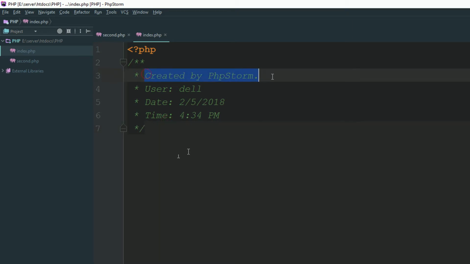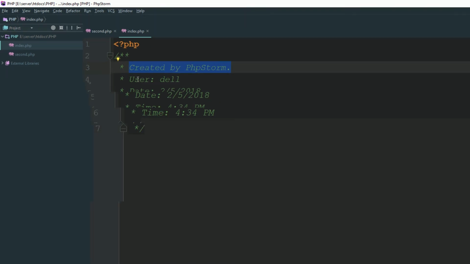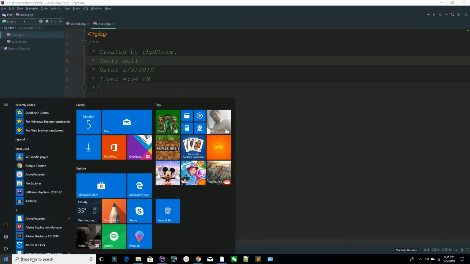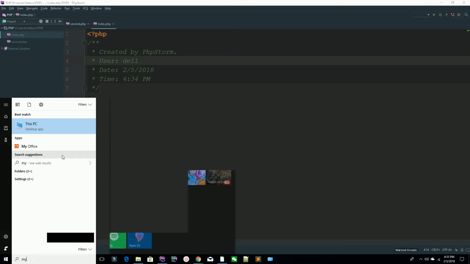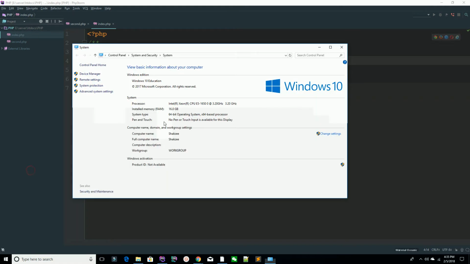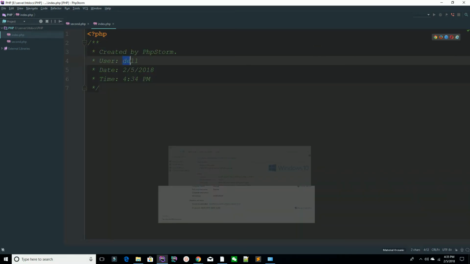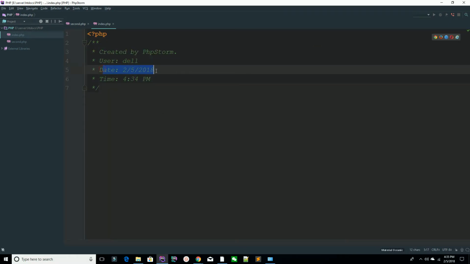Okay, who created the file? phpStorm. The username is Dell, because the username is my PC's. Right click, properties. You can see the name of my PC is Dell because I have logged in. Okay, if I log out, I have logged in using this username. Okay, when was it created? This date, this time. So this is Pakistani time.